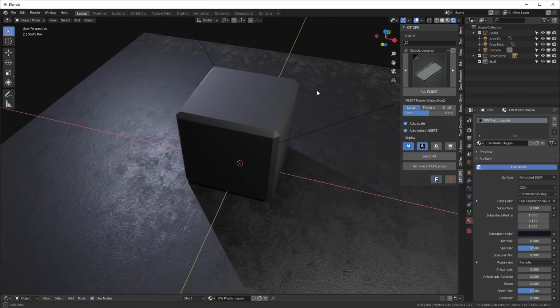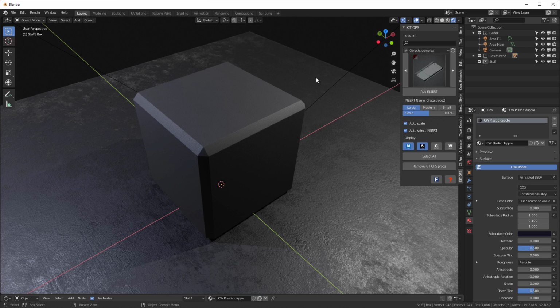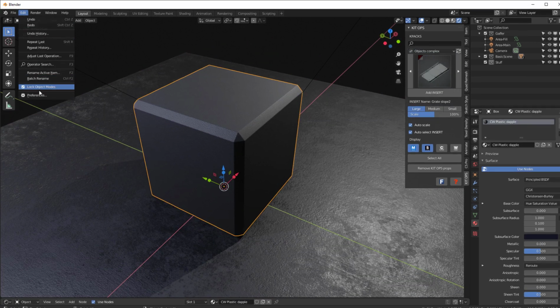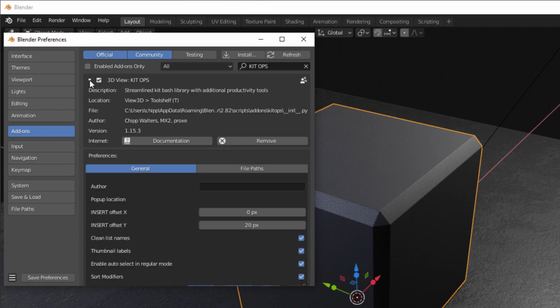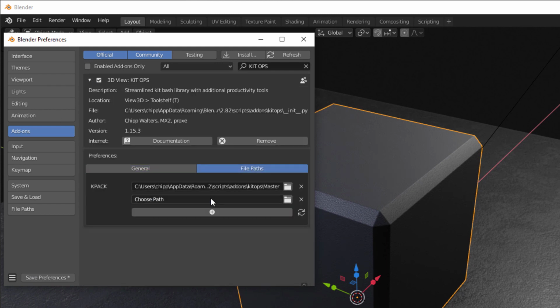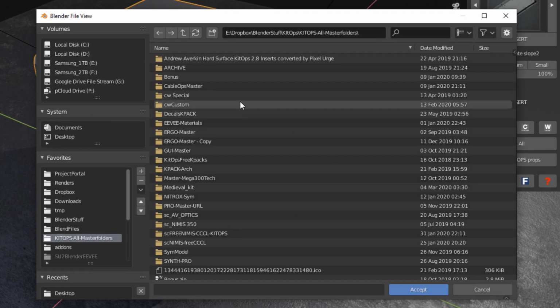Now we're going to add some more KPACKS, and KPACKS are folders full of blend files we call inserts, and each folder has a name which shows up here. So let's add some of those. I'll go into my preferences for KPACKS, and on my file paths you'll see I have this plus button. I'll hit the plus, and then I'm going to go to a KPACK.